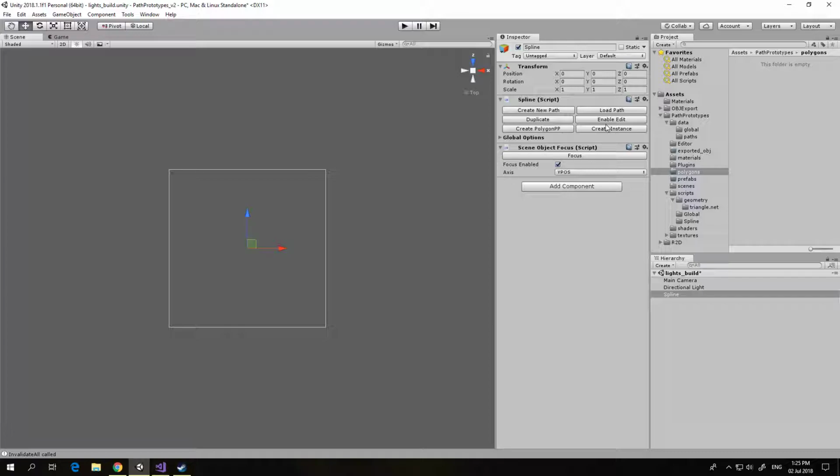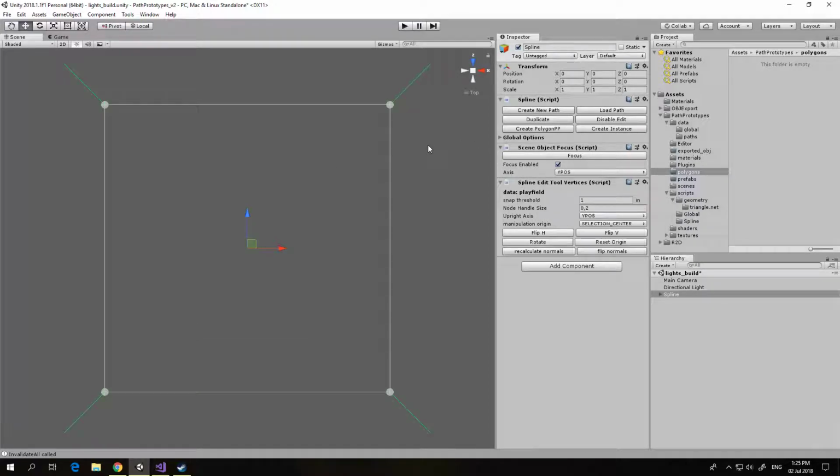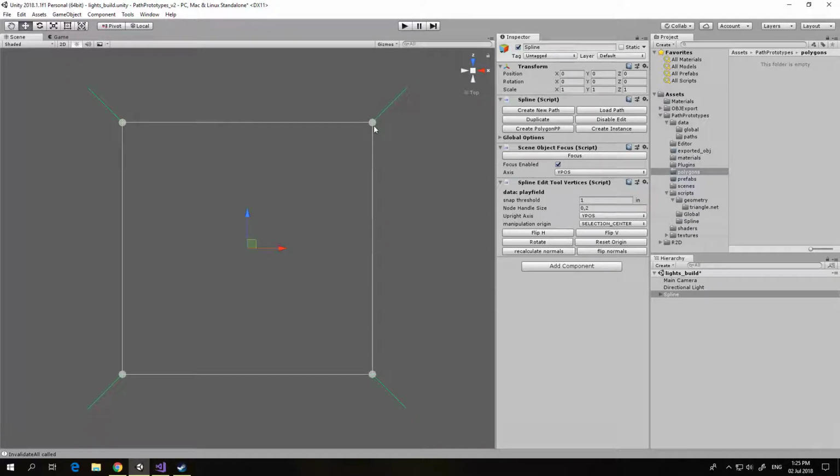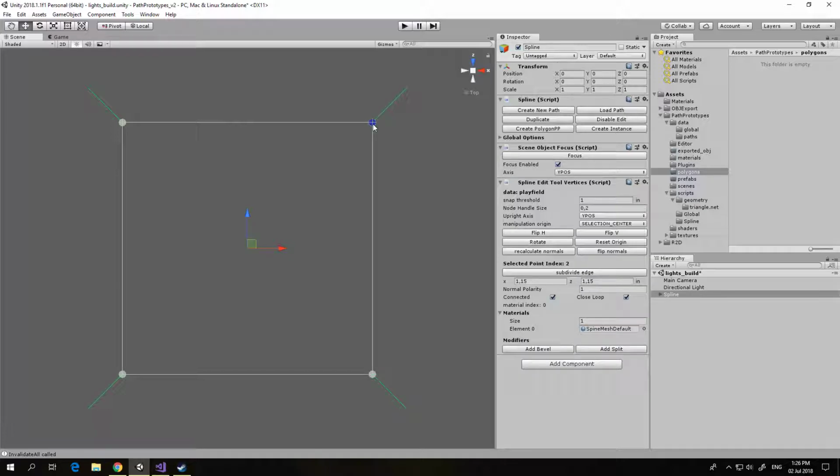edit the points of the path, you need to click enable edit, and then there you can see it's created these handles. These handles are not Unity's default handles, but they are game objects of my own. The reason for this is that Unity handles do not support multi-select, and mine do, so I can click this and hold down shift and click that, and hold down shift again.